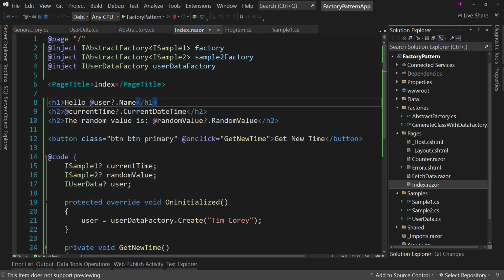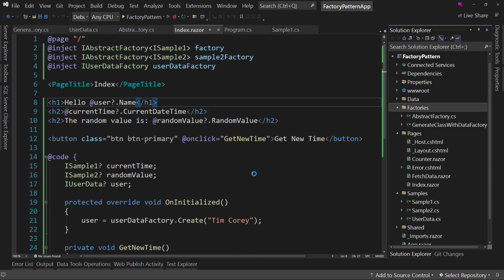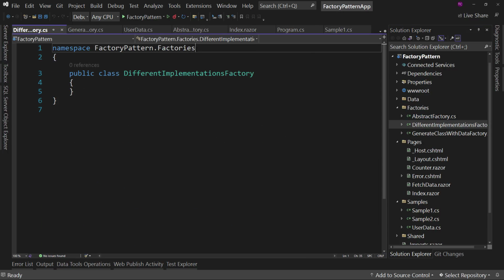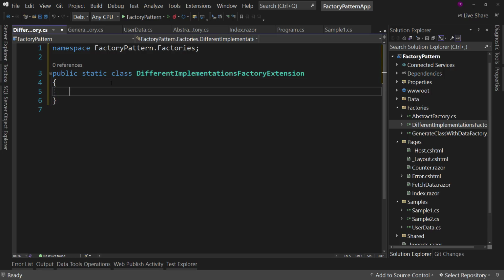So I can come over here and let's create a class, and we'll call this different implementations factory. And we'll mark this as file scoped, and we'll say extension, like so, make it static. And we're going to do something very, very similar to what we did before. So let's create a factory first.